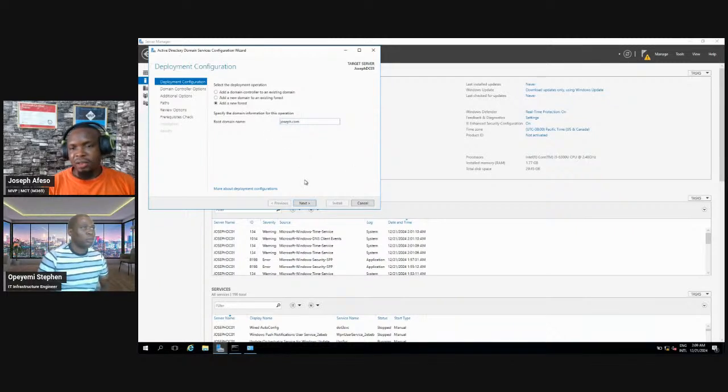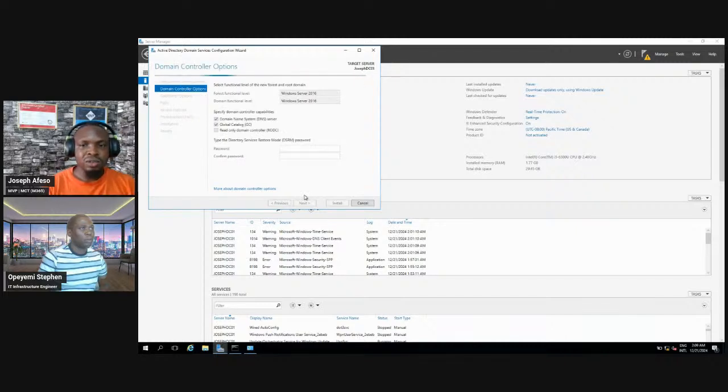Yeah, sure. So thank you, Steve. So now we're going to click on next. I'm just using a domain that just came to my head. So this is now the functional level of the new forest and the domain, Windows Server 2016, and then specify the domain controller capability, domain name server, and then it's going to be a global catalog.